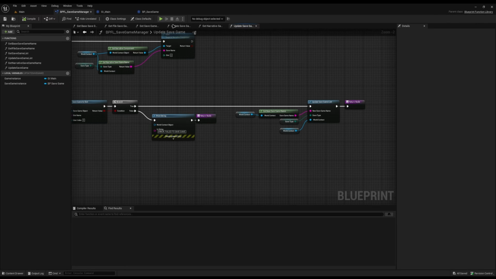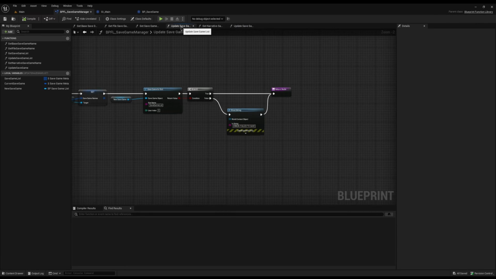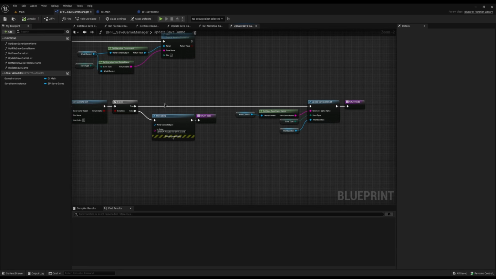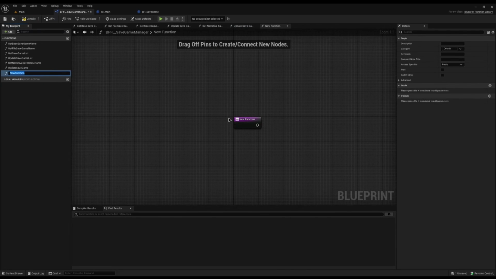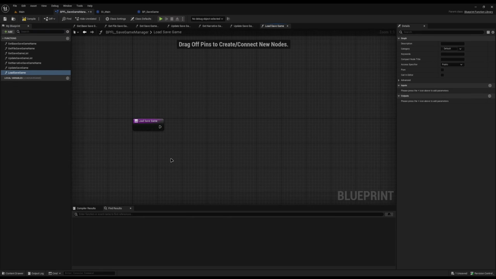So we've now got saving and updating our list, and now we've got updating our save game. We need to load the save game. So I'm going to add our final function in called LoadSaveGame. So this first part of the LoadSaveGame, we need to actually go through and get all of the information we need in order to actually load the correct one.